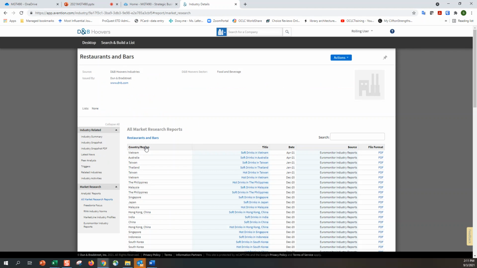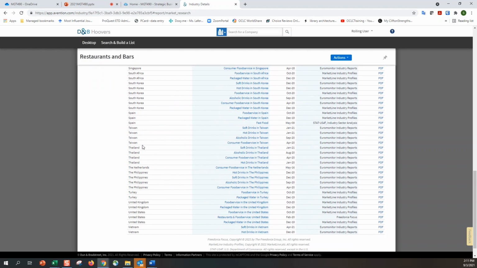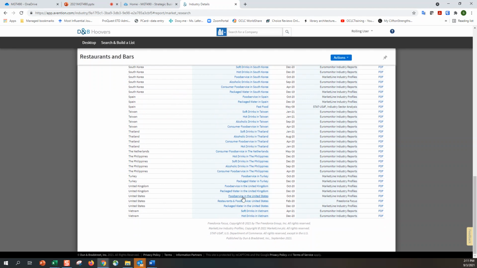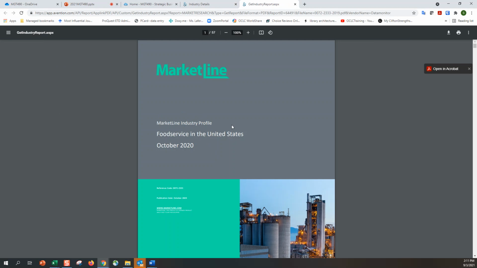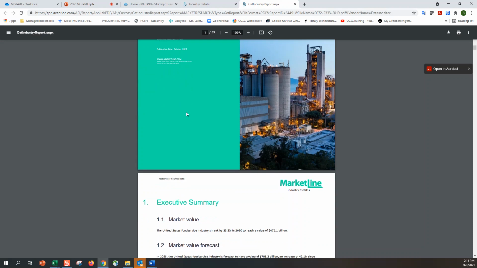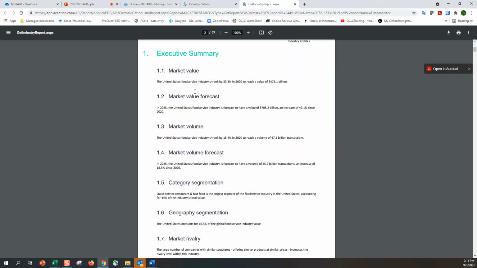So I expanded it out, and I'm going to sort by country and region right here because I'm really only interested in the US. The US is at the bottom because it's alphabetical. Here we see food service in the US, which is from October 2020, and restaurants and food service in the US, which is from February 2020. Because October was deeper into the pandemic, I'm going to click on that one. This is an industry profile from MarketLine, which is a major business analyst organization, and it gives you a bunch of information about your industry generally.